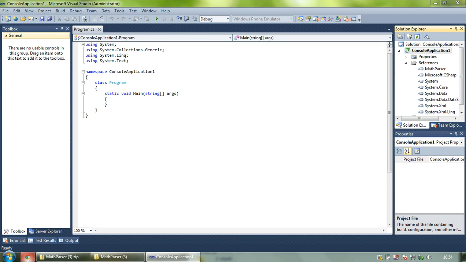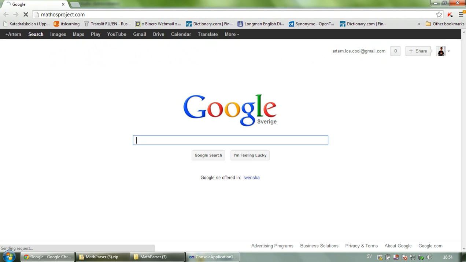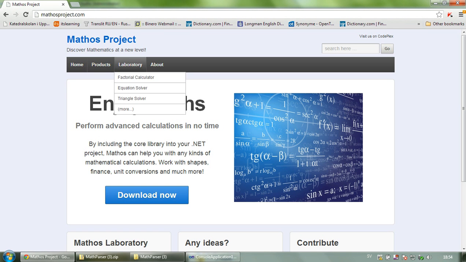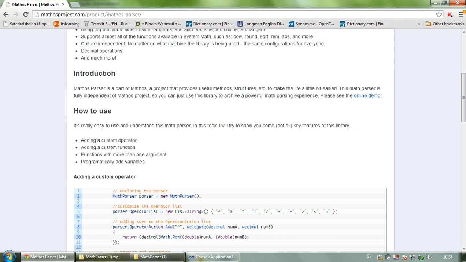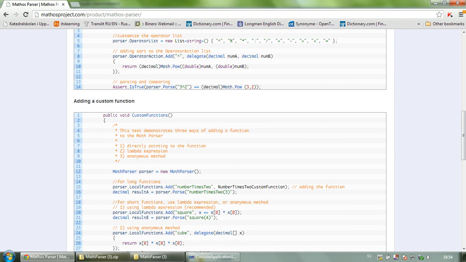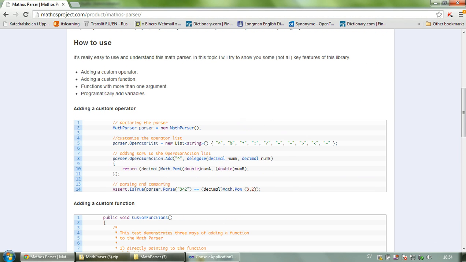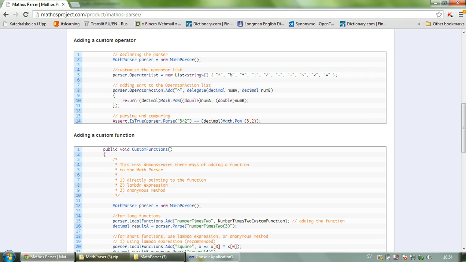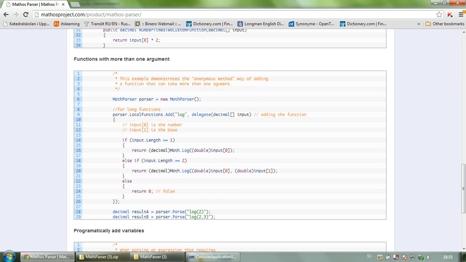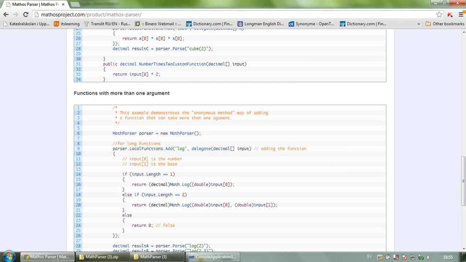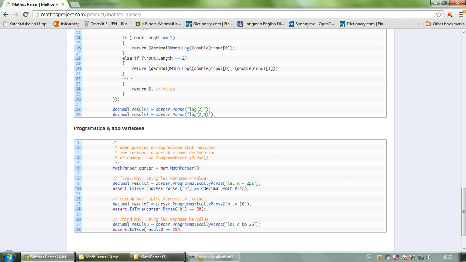And now I have to return to the product page. On the project page, if you go to the Mathos Parser, you have some of the examples that I'm going to show you today. One of the things you can do is to add operators. The second thing is to add functions, and you can do lots of stuff with those functions, and then you can add constants or variables.